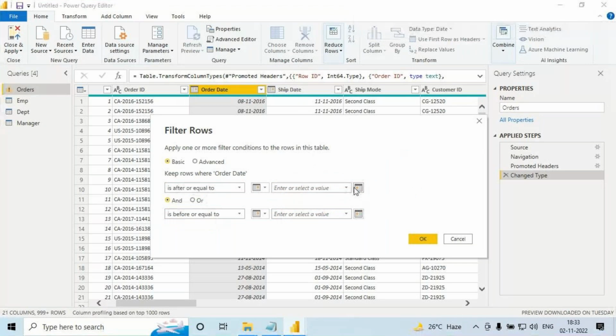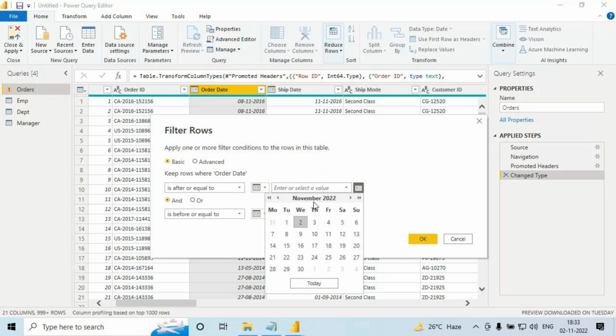In order to select the date, you need to click on this calendar button. When I click on the calendar button, I need to go to 2017. When I click on this single arrow, it will take me to the previous month. Now we are in October. When I click on this single arrow, it will take me to September, then August, like this. When you click on the double arrow, it will go through the years.